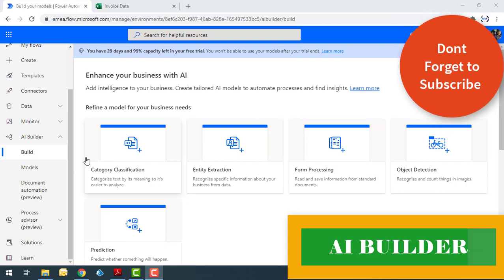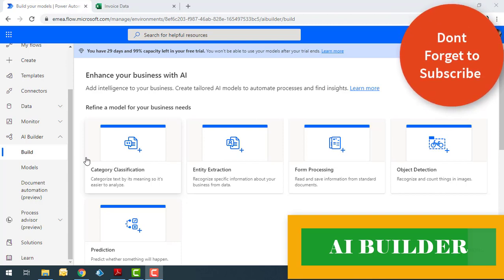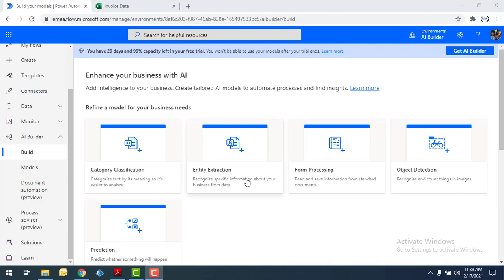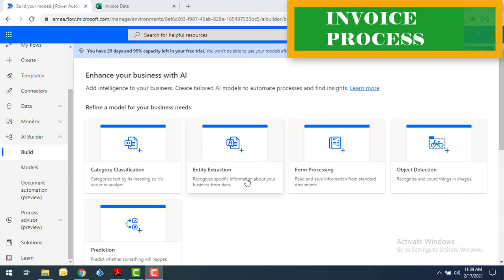Today we will learn how to build an AI model to automate the invoice process by using AI Builder. By using AI Builder, we can create custom AI models that suit our business needs. Now, I will explain to you how to create an invoice process in detail.